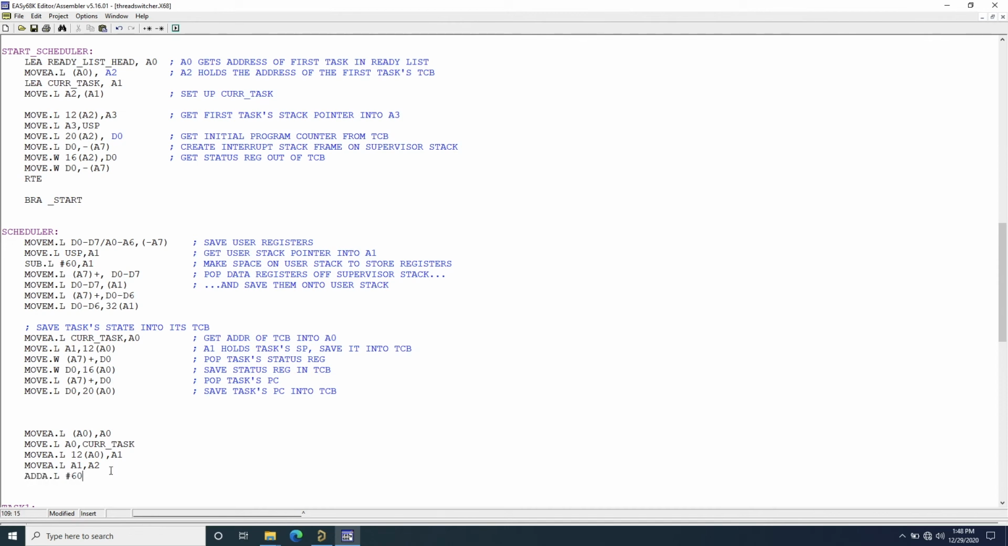Let's say 60 bytes to A2, right? This is going to be pointing past the registers, okay? And then we're going to move A2 into the user stack pointer. So now we're going to replace the user stack pointer with the stack pointer of the next task that's actually going to run.